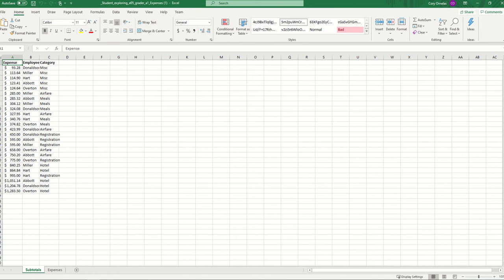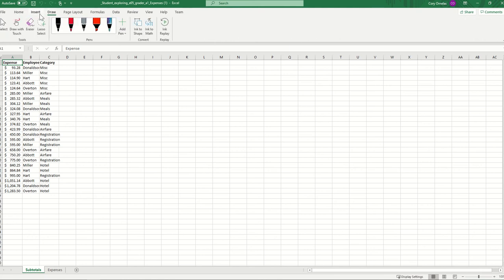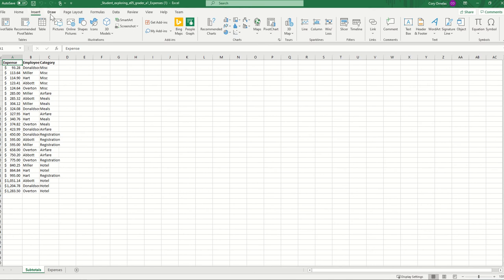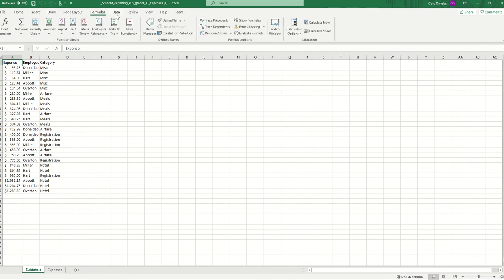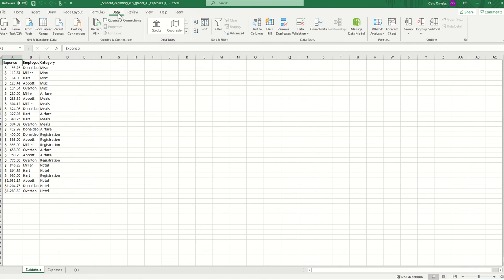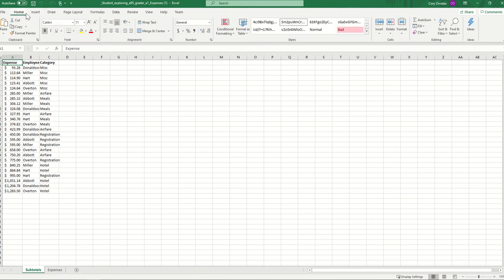It says, on the subtotals worksheet, use the sort dialog box to sort the data by employee and further sort by category, both in alphabetical order. So let's go through our tabs here. And let's see, on my data tab, oops, I'm sorry, I went to the wrong one here. I was thinking of subtotals. Let's stay on the home tab. And here's my sort and filter.